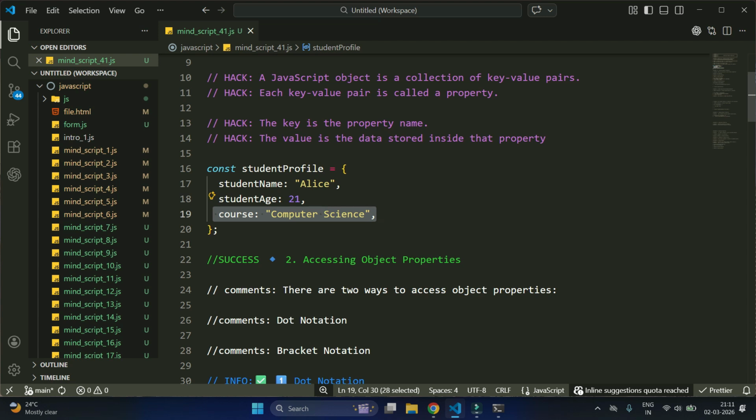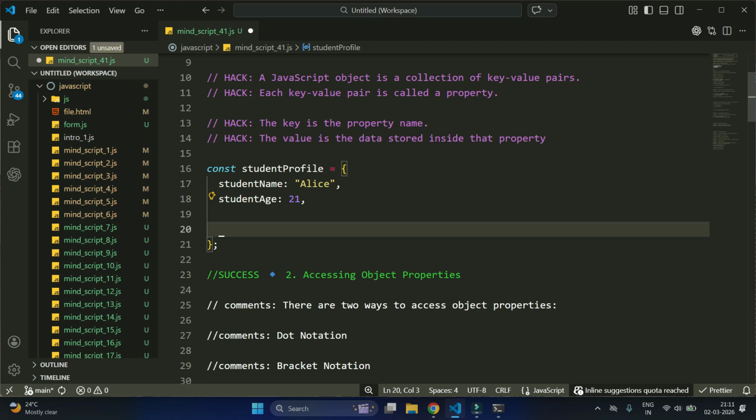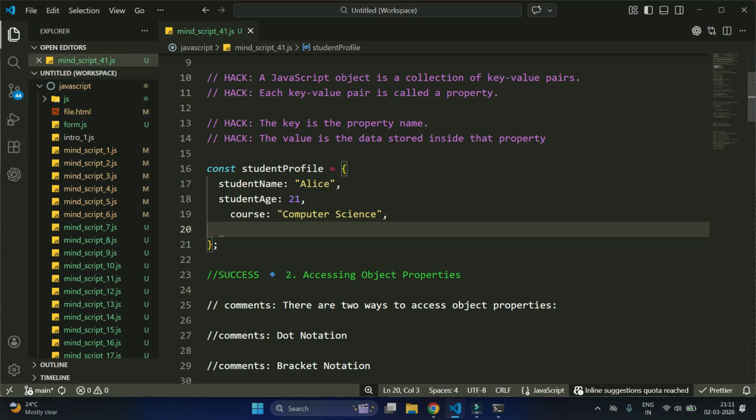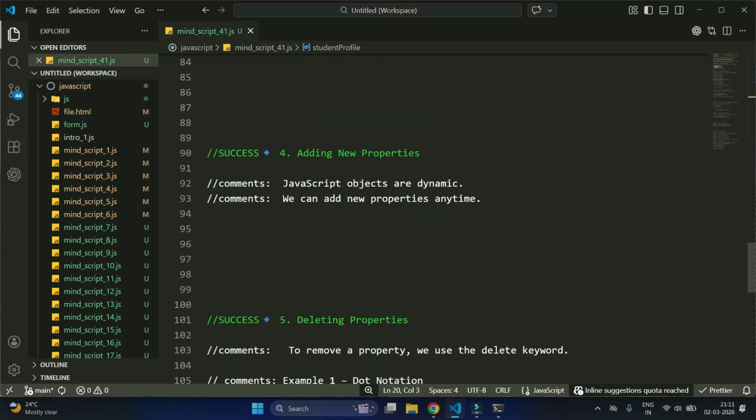Now I am going to dynamically add one more property, that is property 4, below here. I am going to add property 4 dynamically. That's why, adding new properties, JavaScript objects are dynamic. We can add new properties anytime.